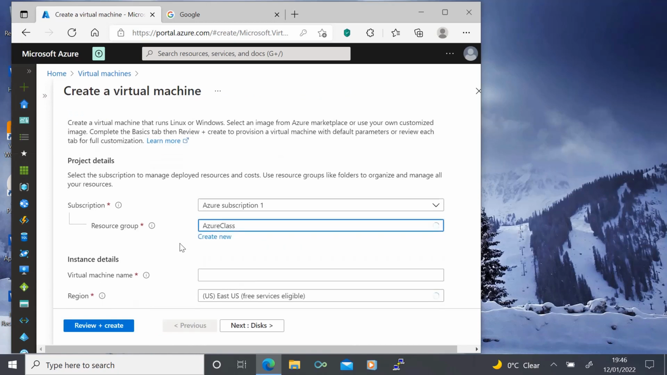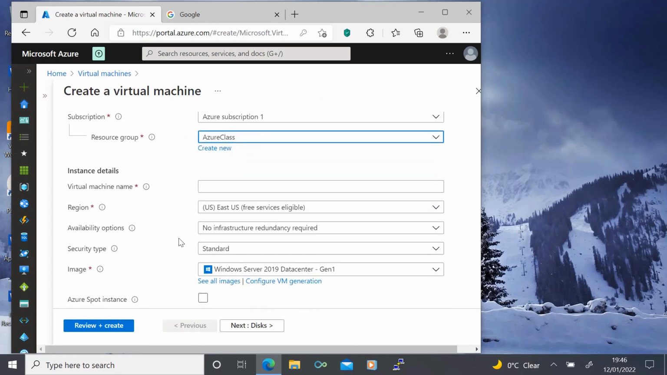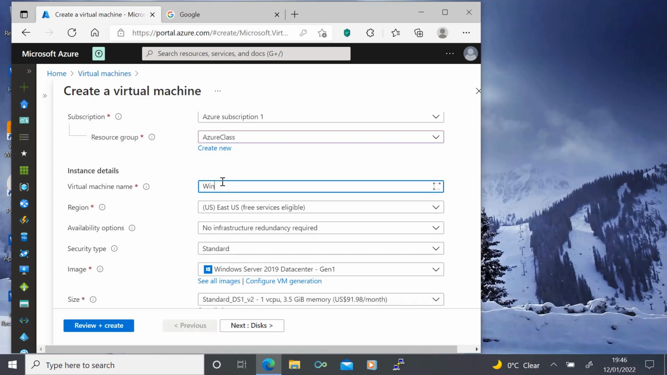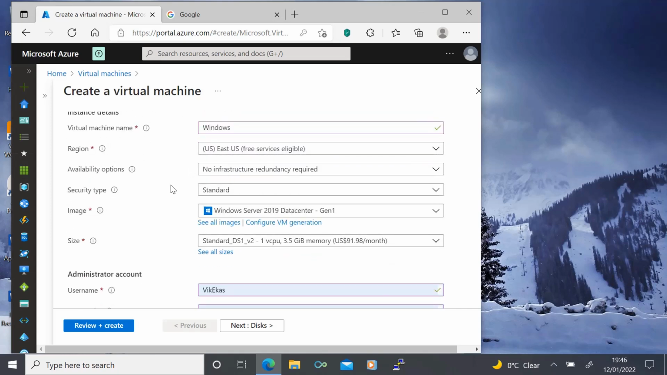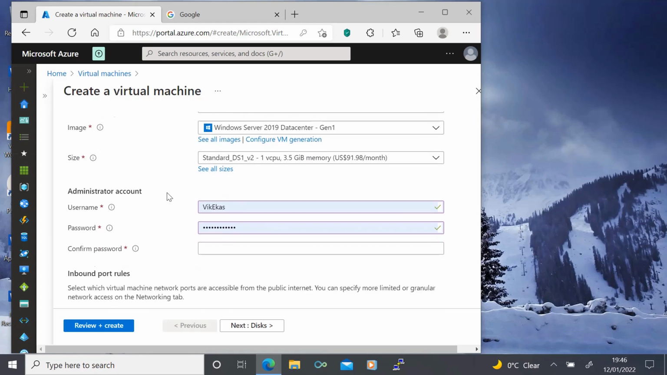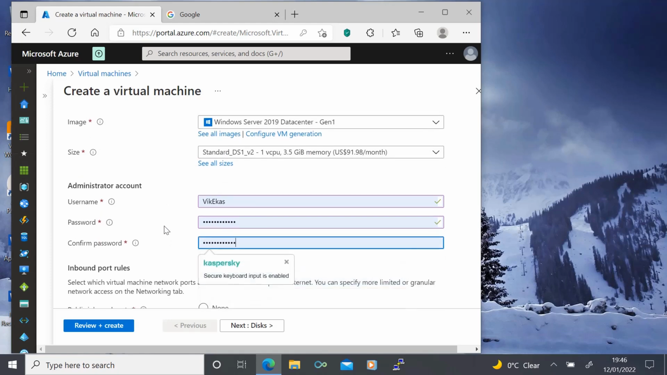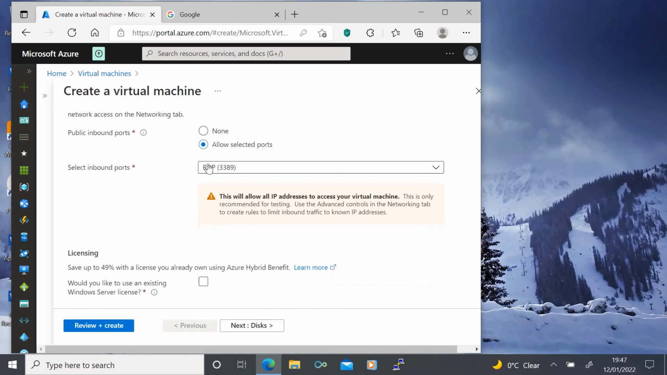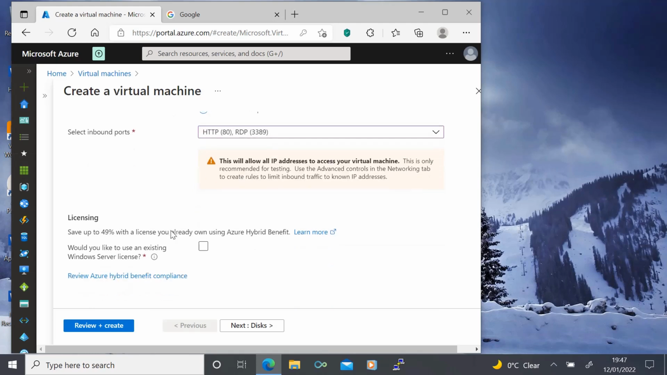So we select the resource group. We give it a name, a standard name like Windows. We keep the region as East US. The server settings are fine. And select yes for this.